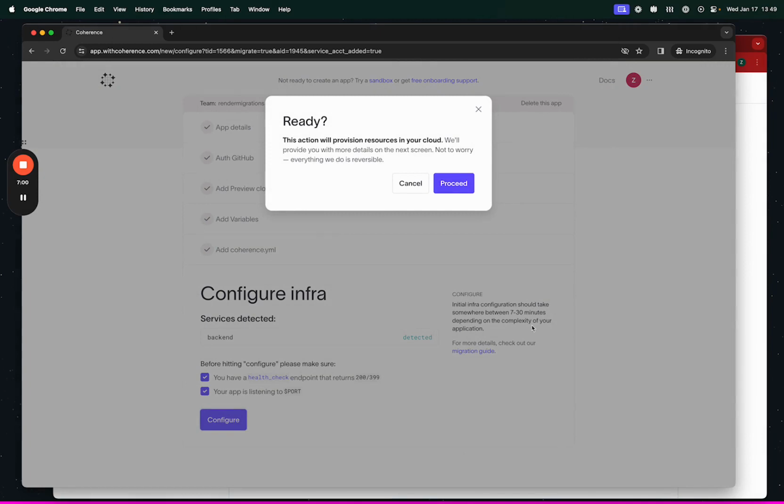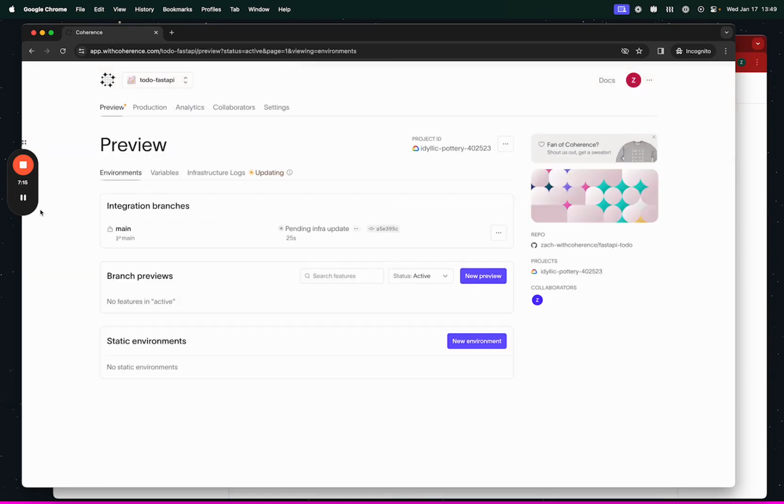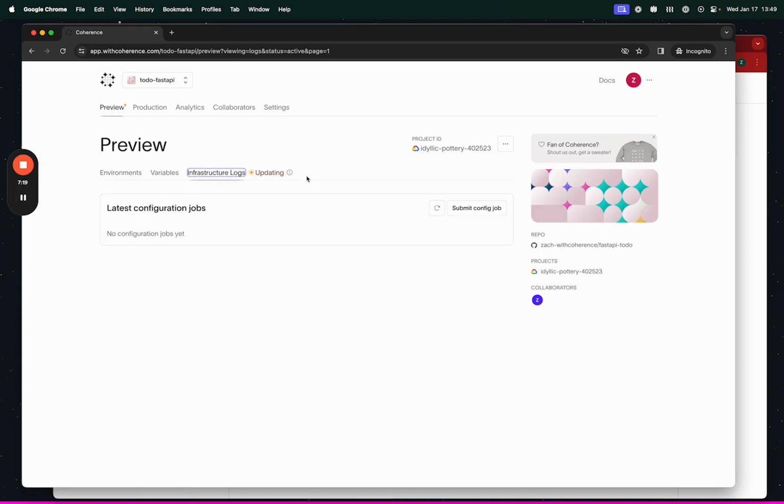And when I hit configure, it's going to just warn me. This is actually going to go ahead and provision. It's going to take between 7 and 30 minutes, probably about 20 minutes to create a database and the rest of this stuff. And so we'll click proceed. This little thing was also telling us not to worry. We can always delete this stuff that we go ahead and create. So yeah, I'm going to pause this. We'll come back in about 20 minutes or so when this configuration job is run and completed. I'll show you what it's doing and hopefully have a working application.